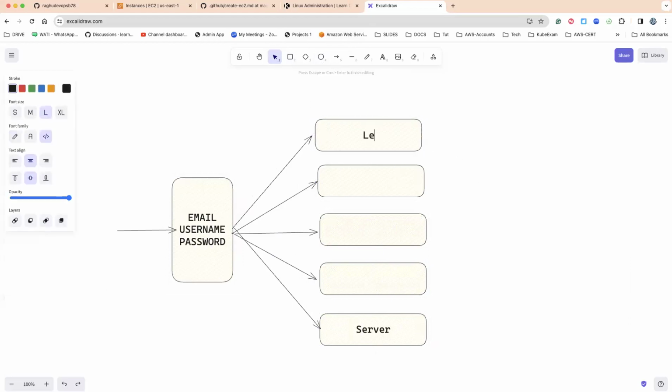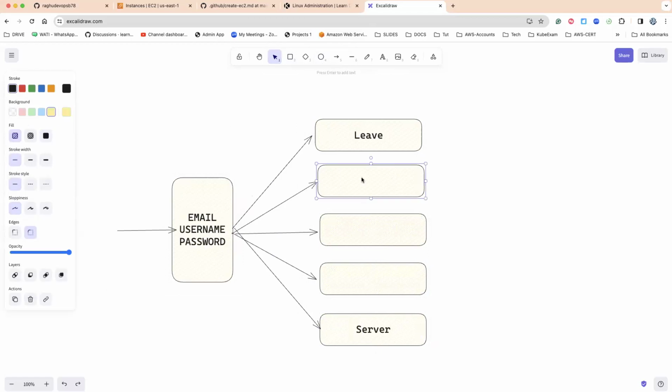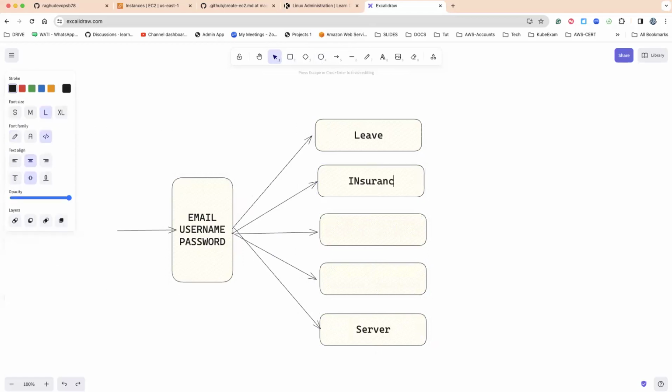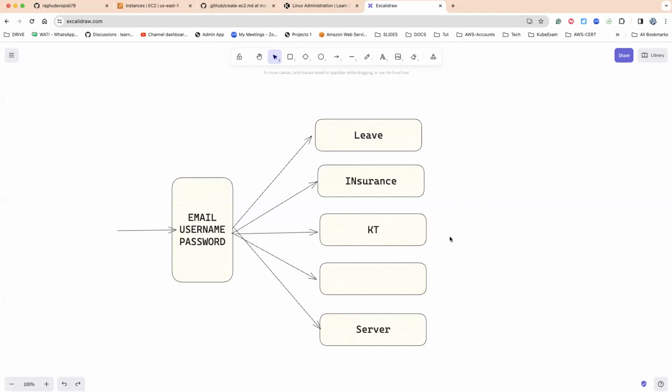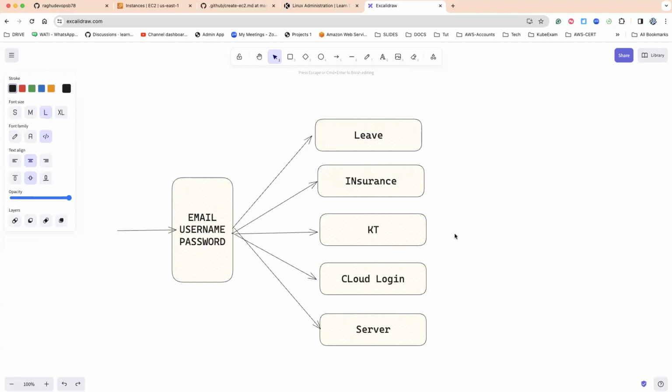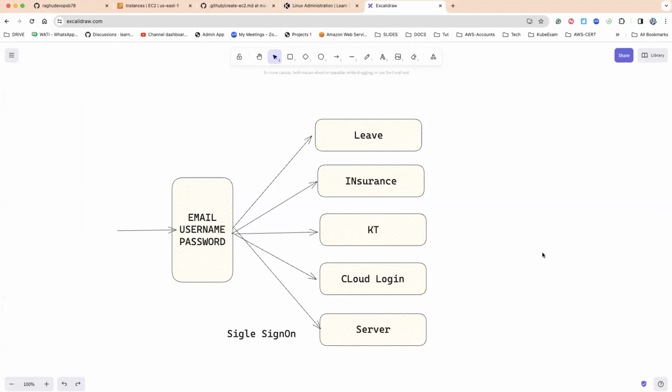There may be a leave application, like I mentioned. There can be an insurance thing. It's all web applications, right? So maybe you have the KT Knowledge Center portal, whatever it is. Maybe you're having, let's say, cloud login, something like that. These are all integrated, and this concept is called single sign-on. Single sign-on.